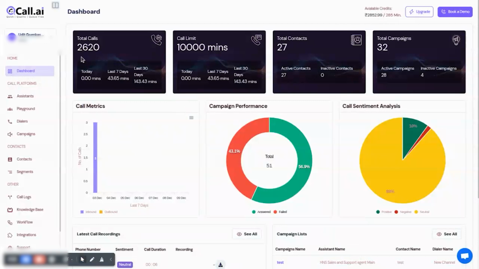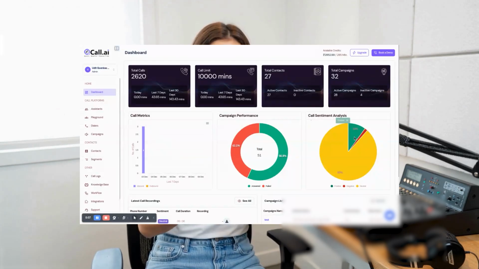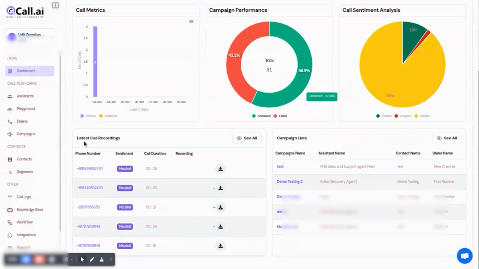After that, you can view total calls, call limit, total contacts, total campaigns, call metrics, campaign performance, call sentiment analysis, and if you already used the tool for calling, you can also see your recorded calls here. Below that is the campaign list. If you have multiple campaigns, you can track everything from here.